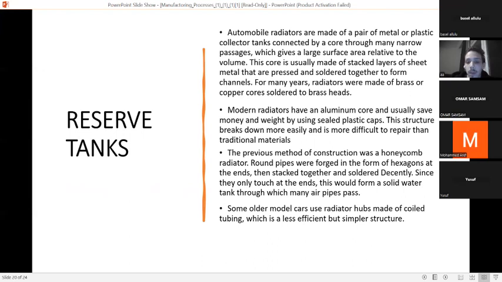Okay, so automobile radiators are made of a pair of metal or plastic collector tanks connected by a core through many narrow passages, which gives a large surface area relative to the volume. This core is usually made of stacked layers of sheets of metal that are pressed and soldered together to form channels.